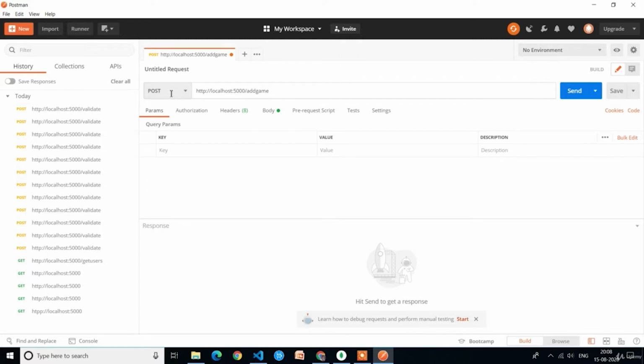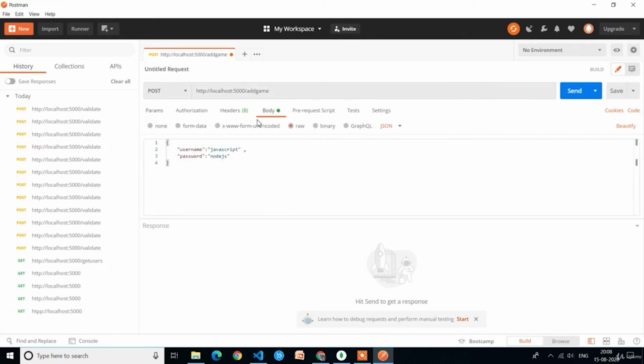Here the method is correct only. We are working with only post methods. That's why the method is post. Now here we have to select the body. In that body, you have to select the JSON format. At the right side, you can see the text format or JSON format or HTML format. You have to select only JSON format when you are working with Node.js. Select JSON.